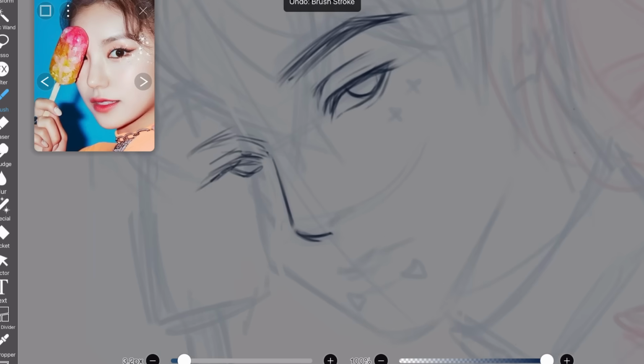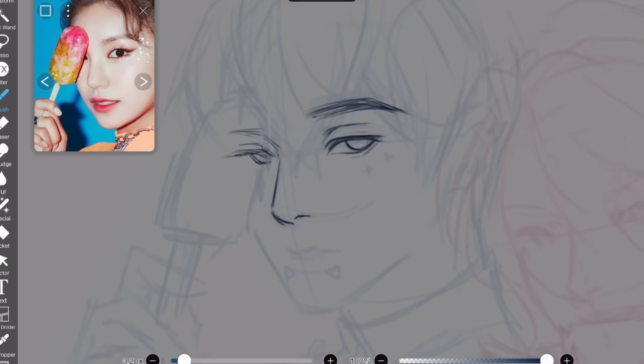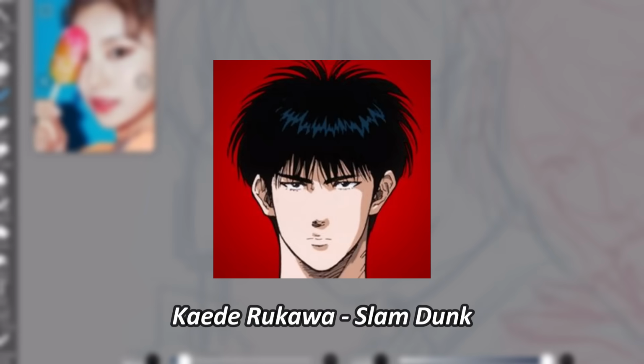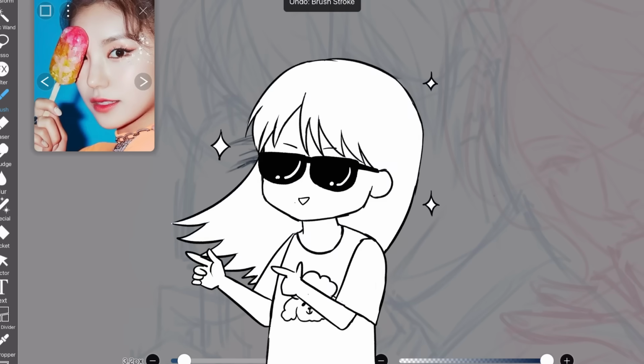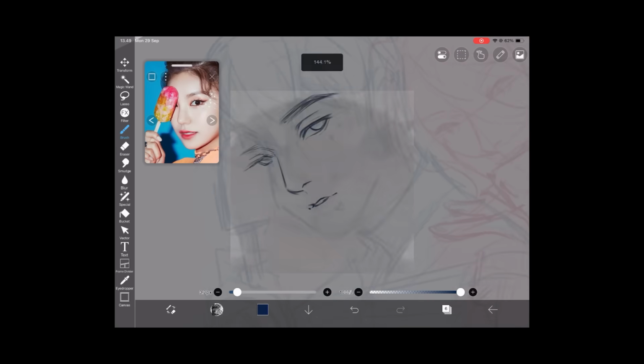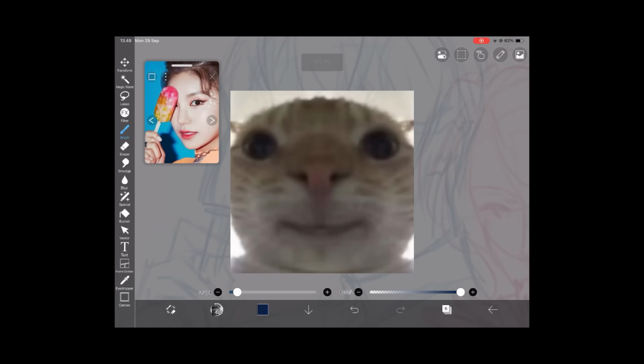One of my viewers back in the day named my male child Kaede because he looks like Kaede Rukawa from Slam Dunk. And you can already guess where the name Ruka came from. And yes, I gave birth to the little brother first.